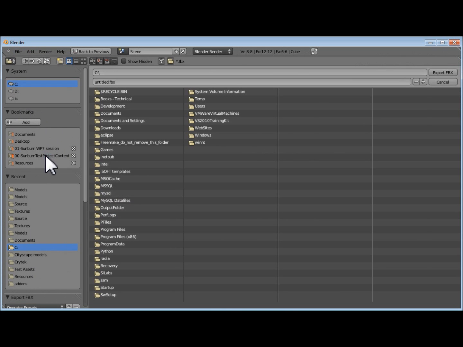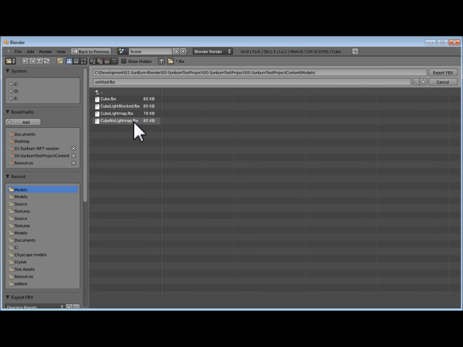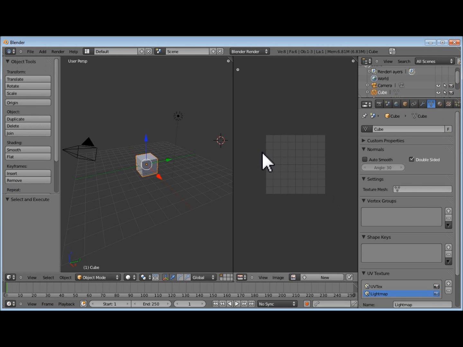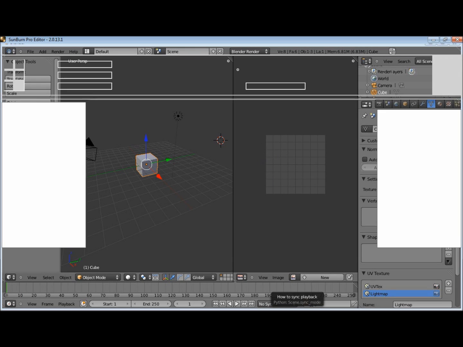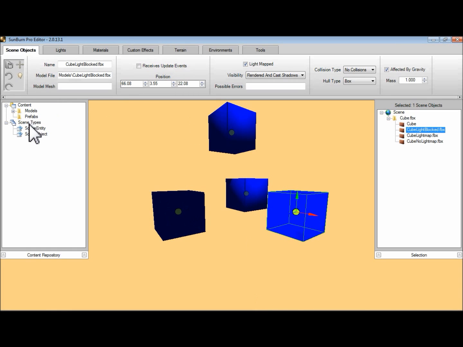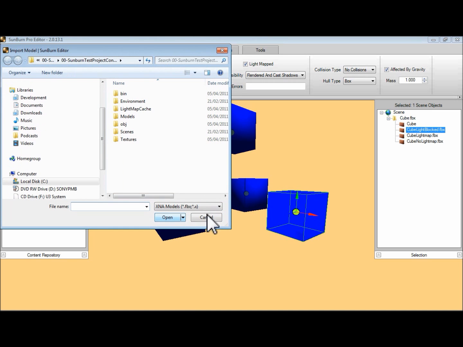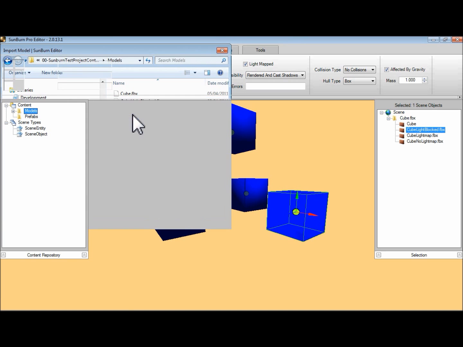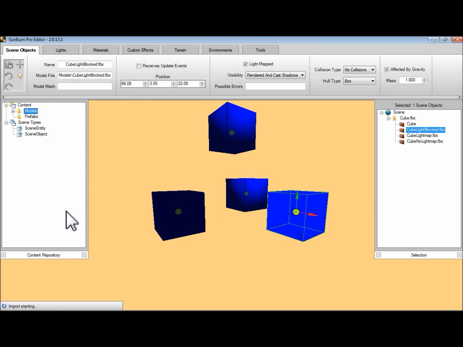and put it into my model folder, okay, we'll give it an appropriate name. So I'm going to call this one light unblocked because we've sorted out our little problem. Export it out. Right, now we can switch back over to the SunBurn editor, import our model, and there's our unblocked model itself. That's going to happily import now.